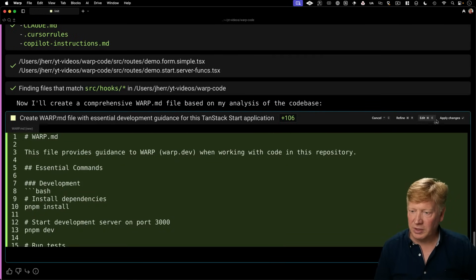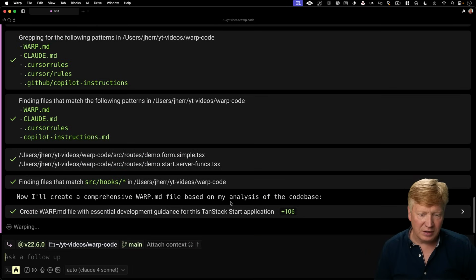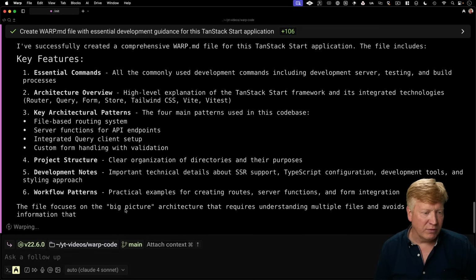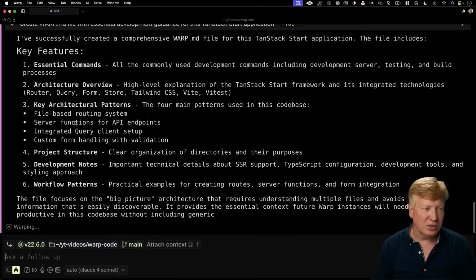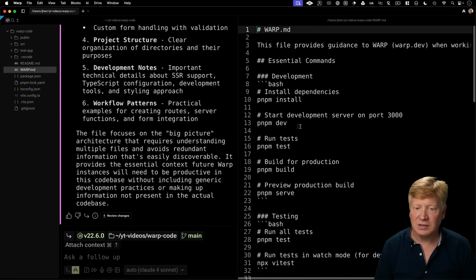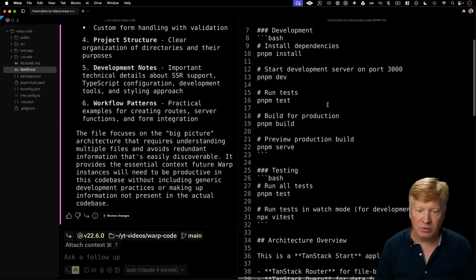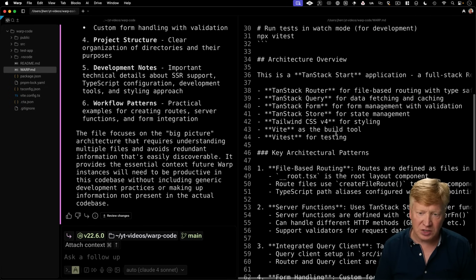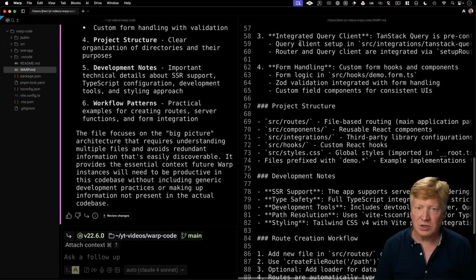All right, that took a little bit, but it's definitely worth it. So let's apply the changes and get that warp.md file. So it's got an architecture overview of everything. And let's actually go take a look at that file and see what it created. So if I go over here, we'll see the warp.md file. All right, it's got basically all your build commands, testing, architecture, project structure, and so on.